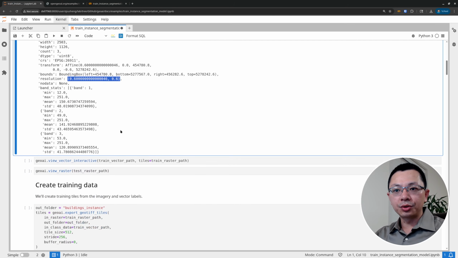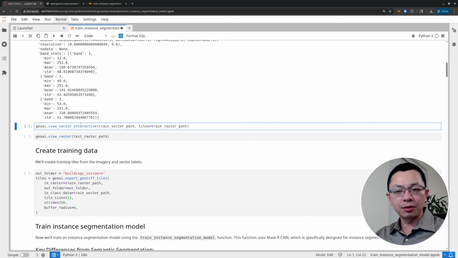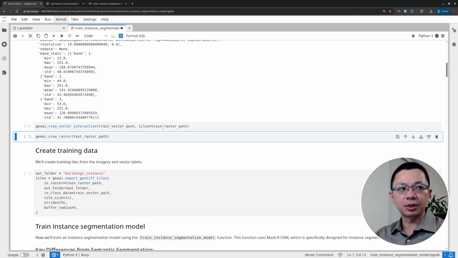You can also visualize the data interactively. For example, this one, view vector interactive, and you can use the vector data, with the raster data as the background, basically the base map. So just execute it.